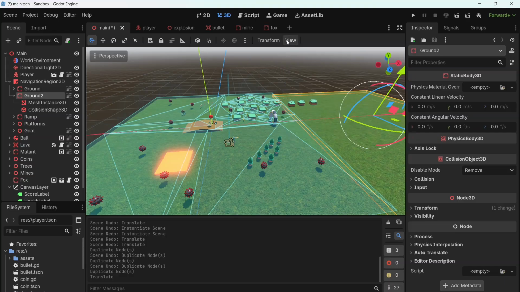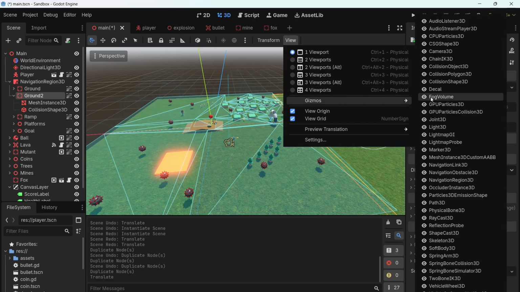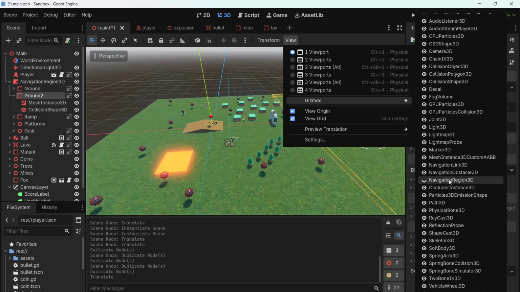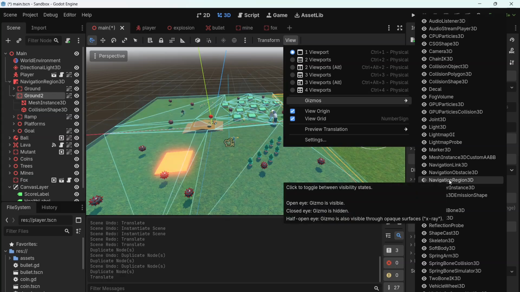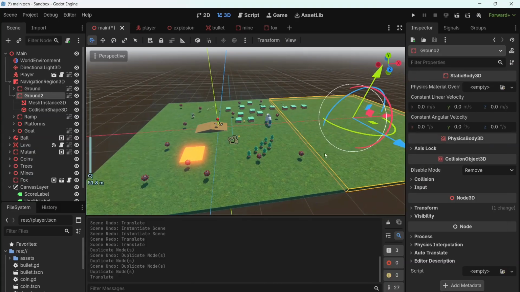I'm doing that by clicking on this view option in the toolbar, going to gizmos, and it's got all the many overlays that Godot could put on your game. And the only one that really annoys me is this navigation region. I think it's making too much of our scene blue. It's a useful thing to have on when we're looking at the navigation mesh, but let's turn it off for when we make our car.